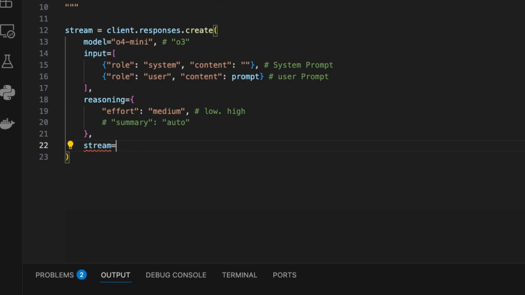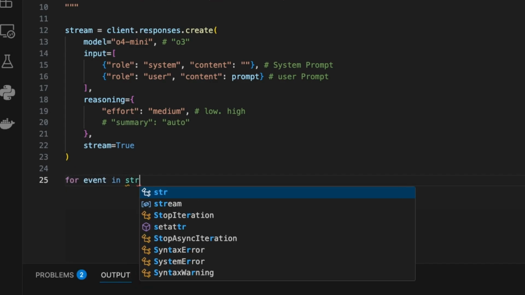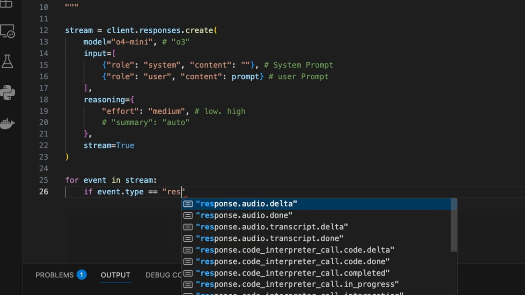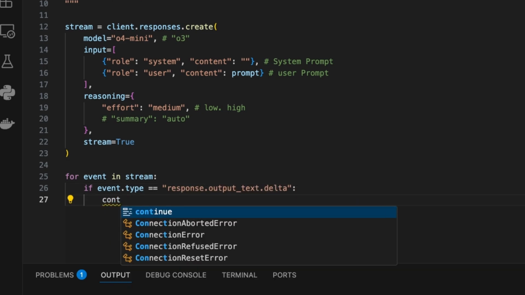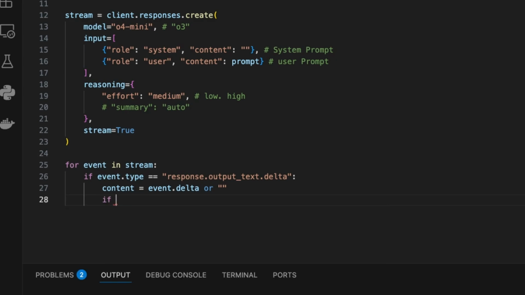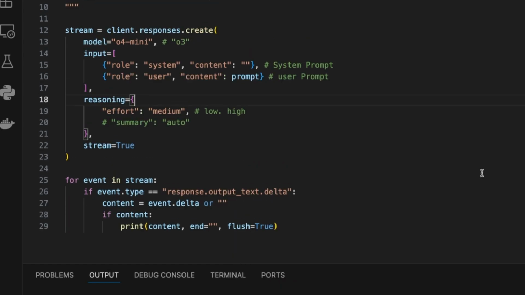Because I prefer the stream output over the response output, I set the stream parameter here to true and will read the chunks in the output to get instant feedback while the model is still generating. We can access this by looping over the events in the stream output. In here, we check if it contains the type response.output_text.delta. If so, we pass the event delta to our content variable. We then check if the content variable has data to display, which we now print to the console ongoing and instantly using the end and flush parameters.